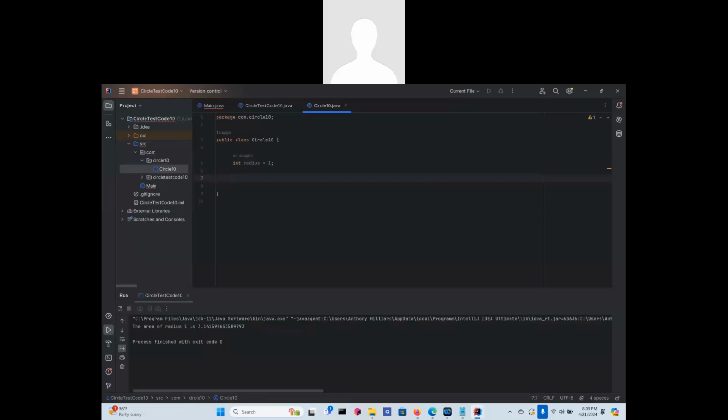Next, we're going to create a constructor. As we all know, the constructor has the same name as the class it's in. That's the default constructor. Or rather, that's a no args constructor. And another constructor, and this one will accept an integer called new radius.